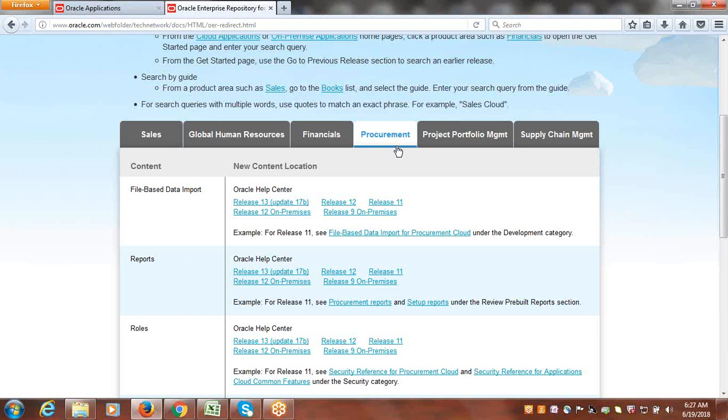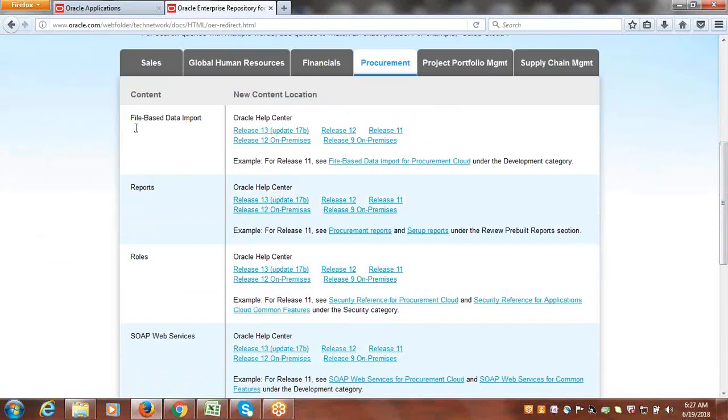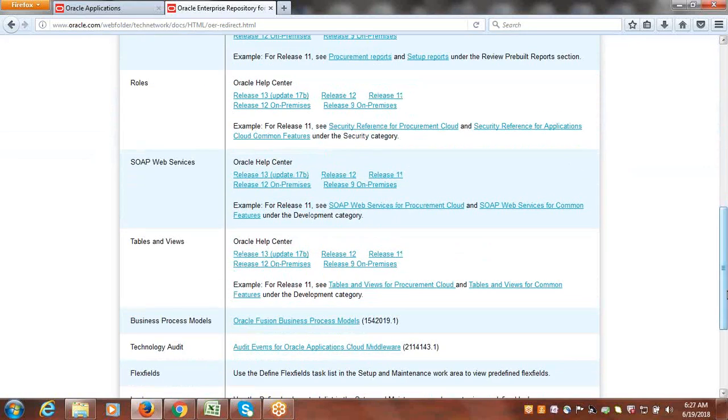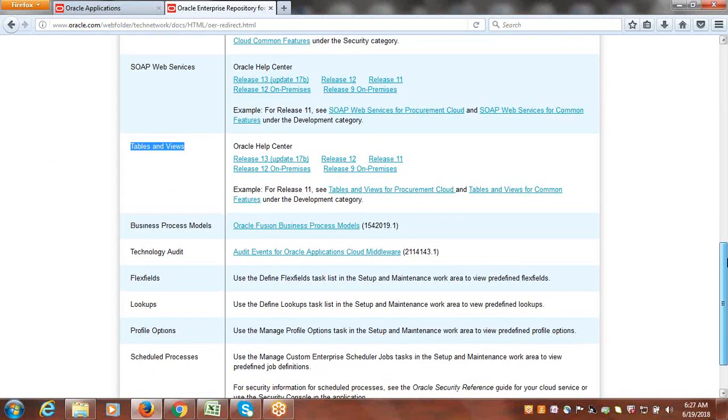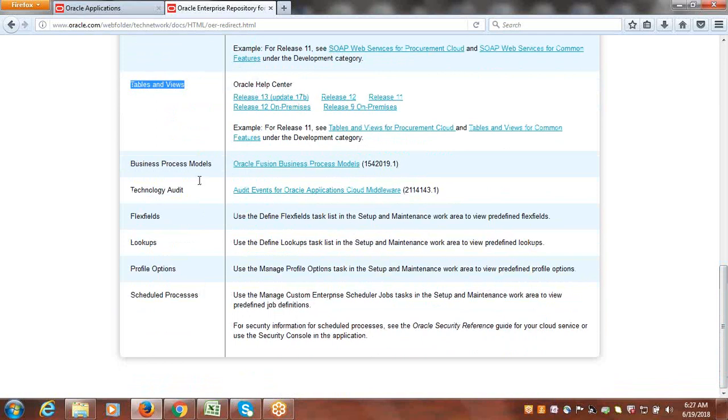Within the procurement offering, you could see different contents. File-based data import templates. The templates will be available, along with procurement related reports version wise, the roles which we have for procurement, the SOA related technical information, and the tables and views related to procurement based on the version. There are no big changes version wise, but as a part of OER they provide it version based, and some other technical information you could also see here.